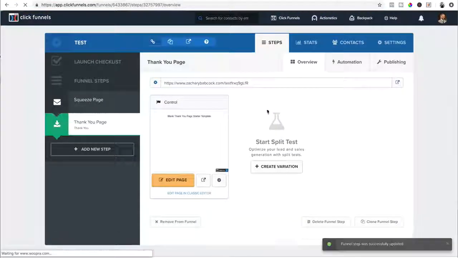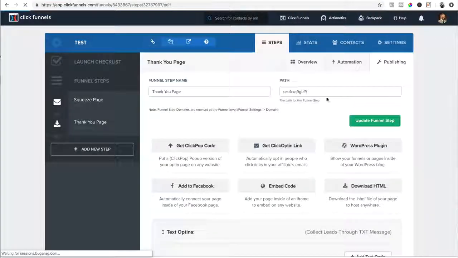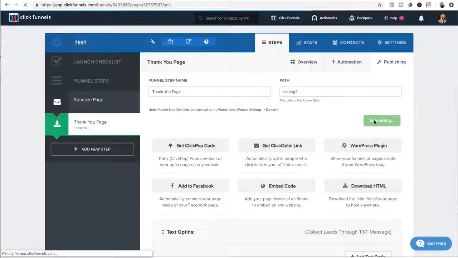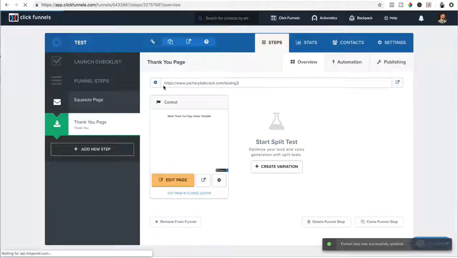but you just have that set up. And now it'll read, well, I already used that path before, so I'm just going to change it to testing 2. And boom. Now that link is this right here, and I could send it to anybody and lead them there. ZacharyBabcock.com/testing2. That's the path, is that / part.